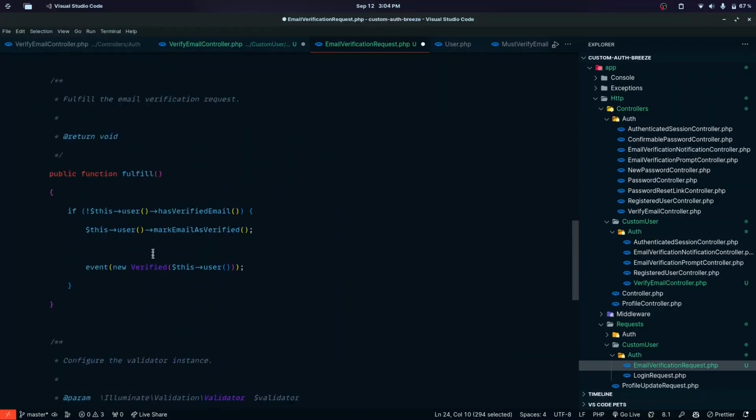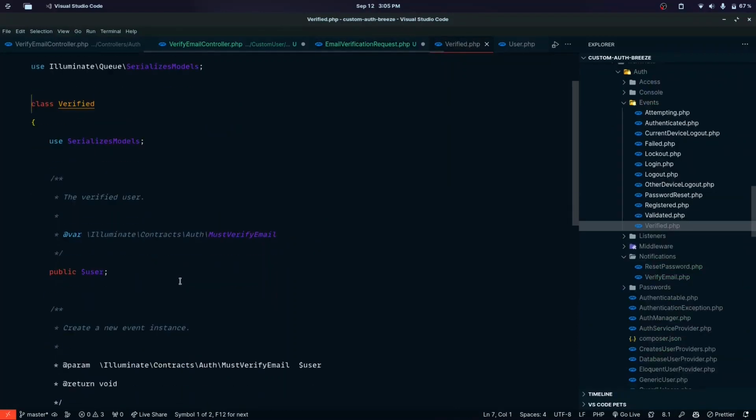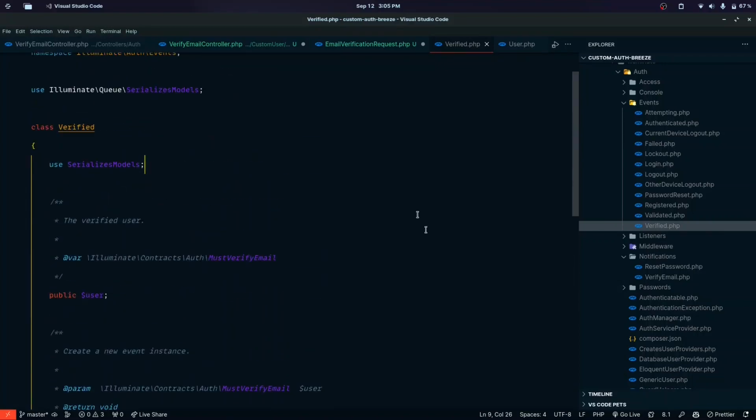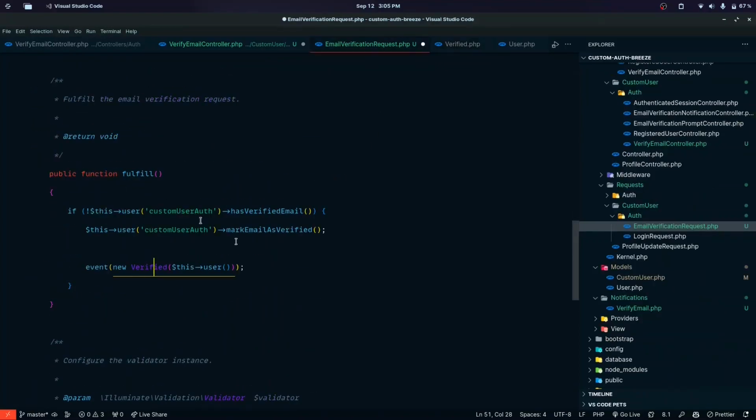We don't have any rules, but on the user we have to pass in our custom auth guard. So I'll pass that, and if the email is not verified, then it will mark the email as verified, and this will emit a new event called verified and pass in the user. Let's look into this verified event. Okay, this is probably an event. So we can basically override this and pass our own verified event. We can do that, but I want to pass the actual associated user for this. So I have done that.